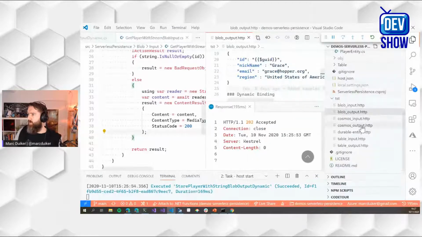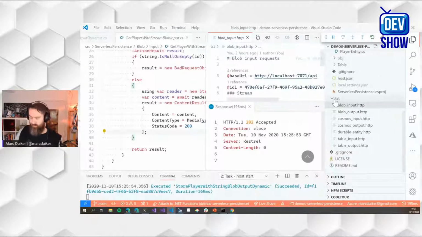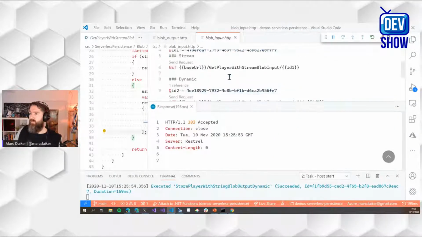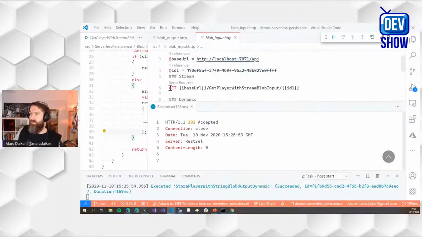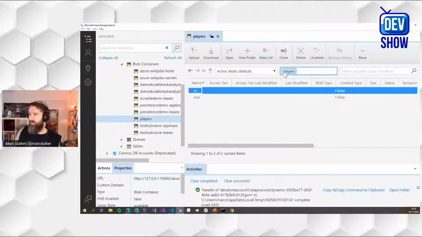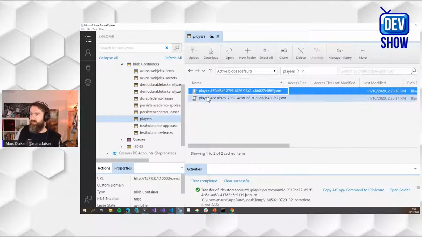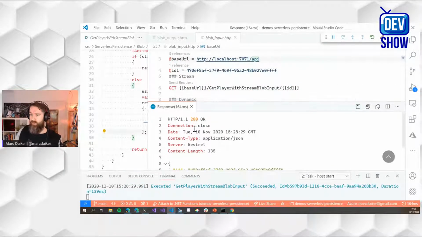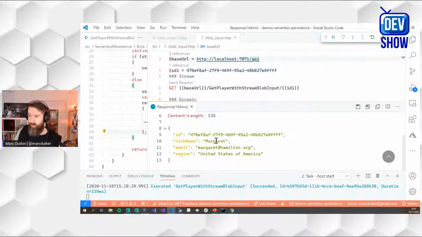So now I have to go to our blob input sample with a stream. Yeah, so this is the one. So here we see a GET request with this method name, and then we're providing this ID here. And let me actually also go to the storage to see that it exists. So let's move up one level. So we have two player records here, the 470 and the 4CE. And this is the 470. So let's do the request, and we get back a 200 OK. And that contains the content of that blob.